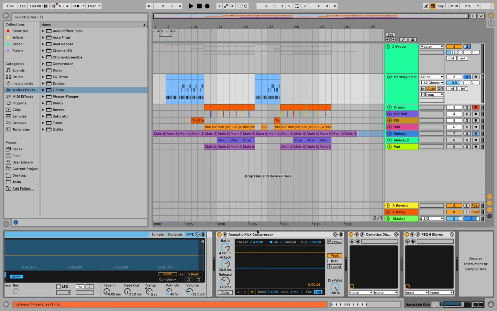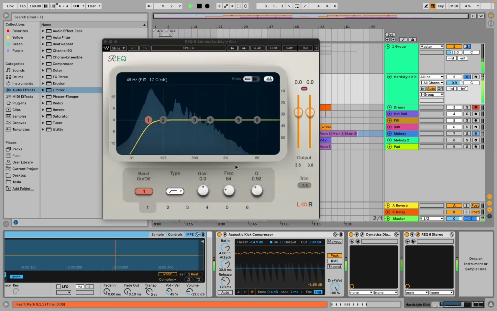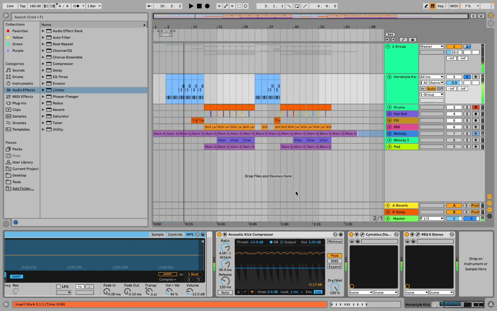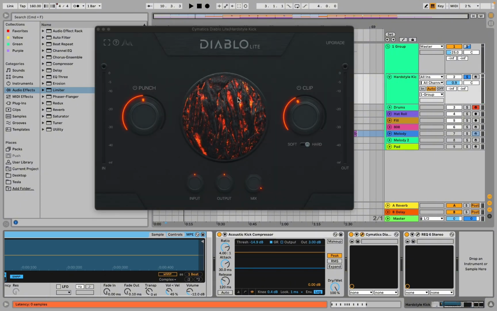Here we have a compressor that goes on the drums, just kind of like taming the peaks. And then I have an EQ here, cutting out the lows so that it makes room for the 808 that we'll add later. And then the Cymatics Diablo. This is like one of the best free plugins, guys.